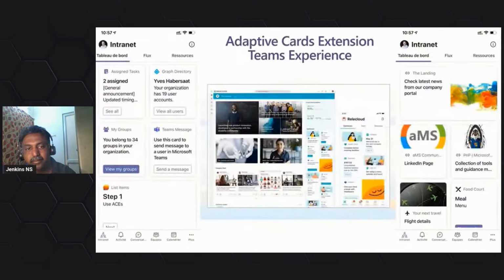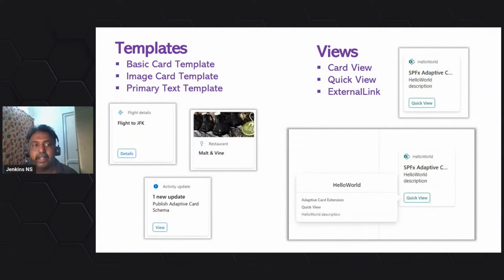These are the different adaptive card experiences in Teams, and we can see the mobile experience, how the look and feel will be. This is the output we can develop using an adaptive card extension or your toolkit. When you come to development, you need to know what the different options available are, like templates: a basic card template, an image card template.